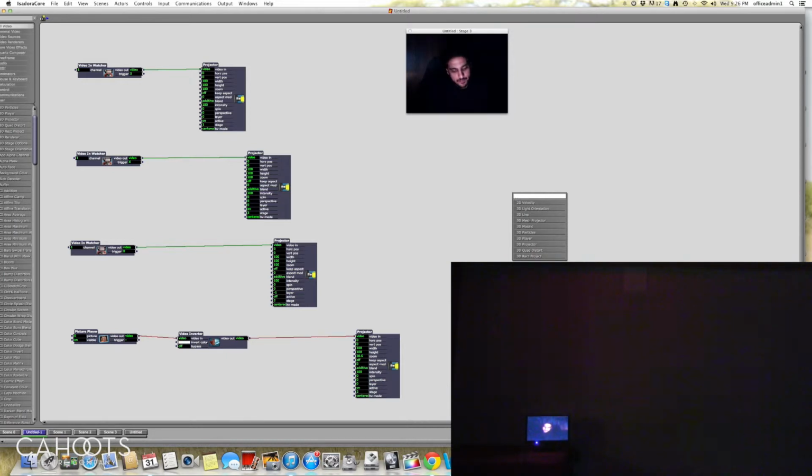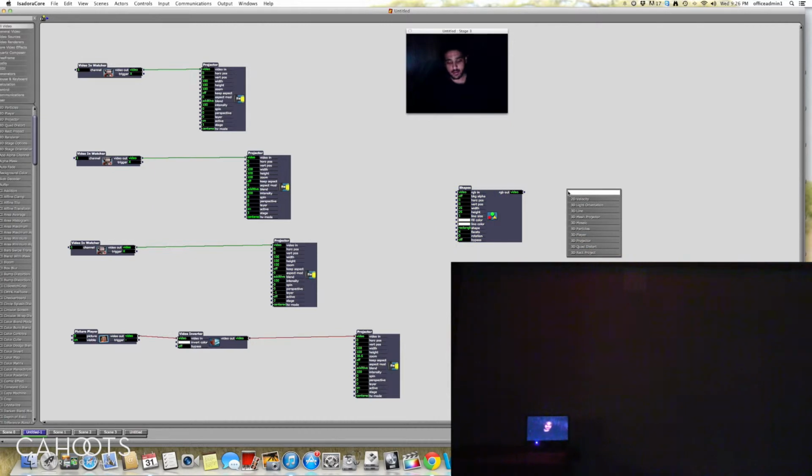So the first thing I'm going to do is look up shapes. And there we have our little shapes menu. Now, of course, we can't see that, so I'm going to then add a projector. Now, I'll connect the shape to the projector, and now we have a shape.